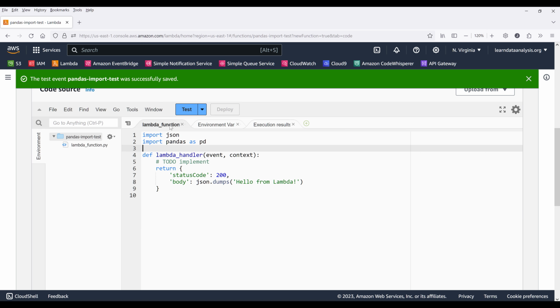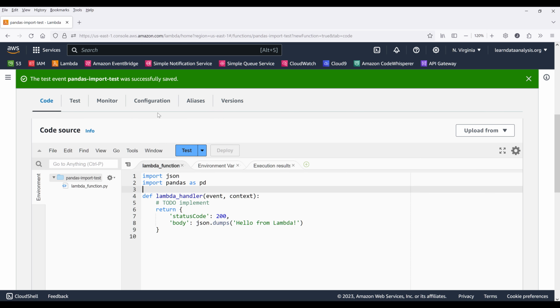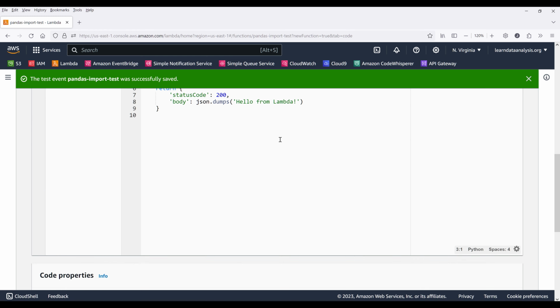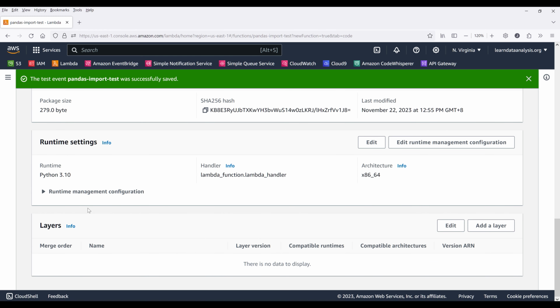Alright, so here I'm going to go back to the Lambda console. Then you want to scroll down to layers. Now, layers is basically the package that you want to include in your Lambda function that you want the Lambda function to be able to access. Now, here I'm going to click on Add a Layer.